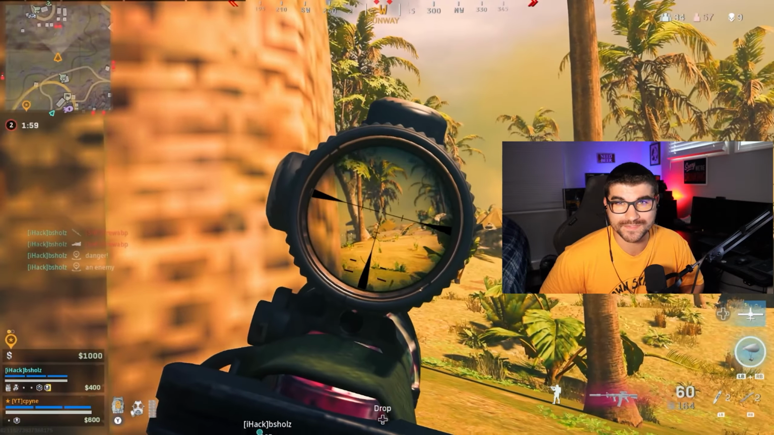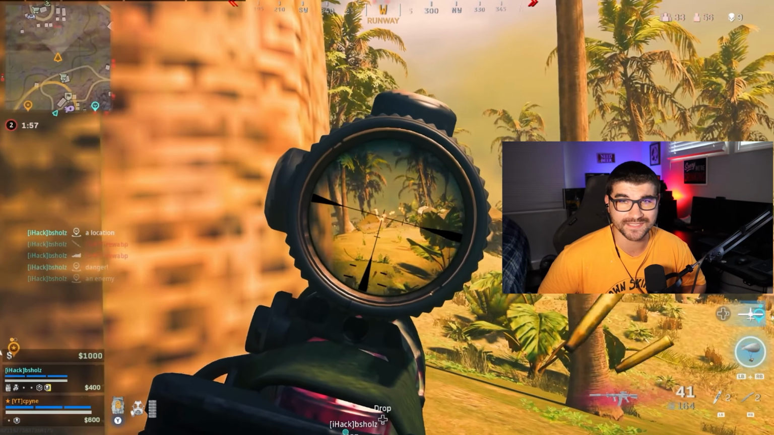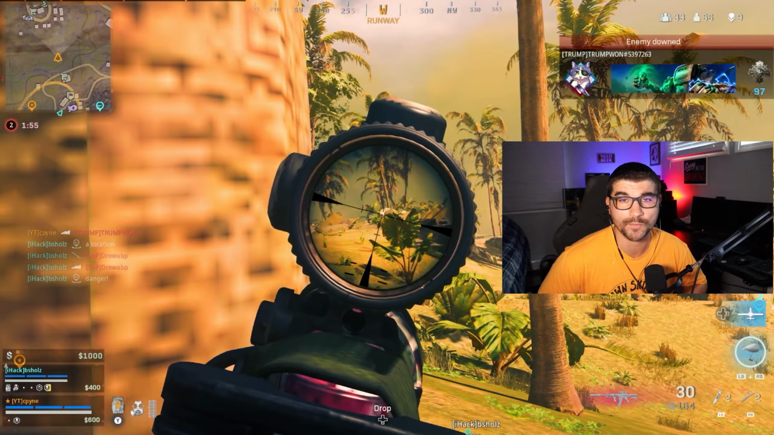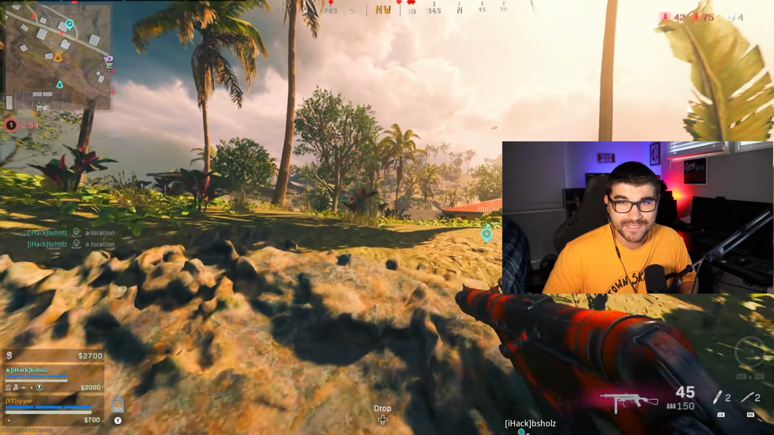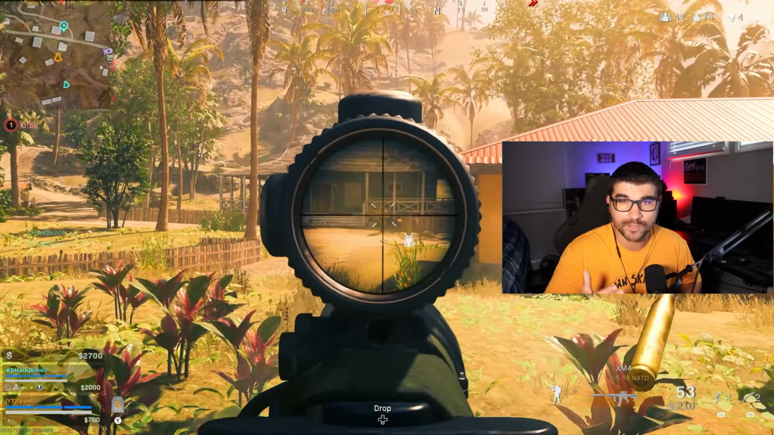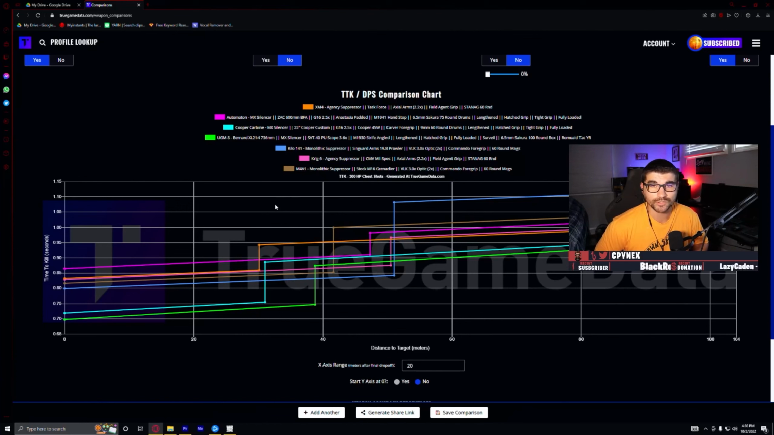The XM4 has been slept on for far too long, and in the Season 5 Reloaded patch, we're kind of seeing it come back into the meta. And by kind of, I mean it's insanely good. It's easy to use, it's very mobile, and it has a couple different variations on the loadout that you can do. If we jump over to the True Game Data, we can take a look at some of the stats here.